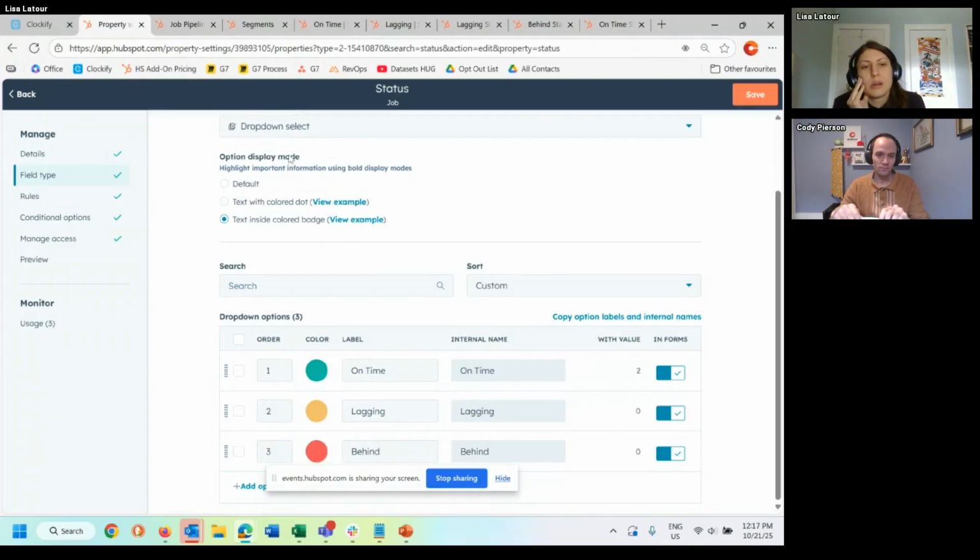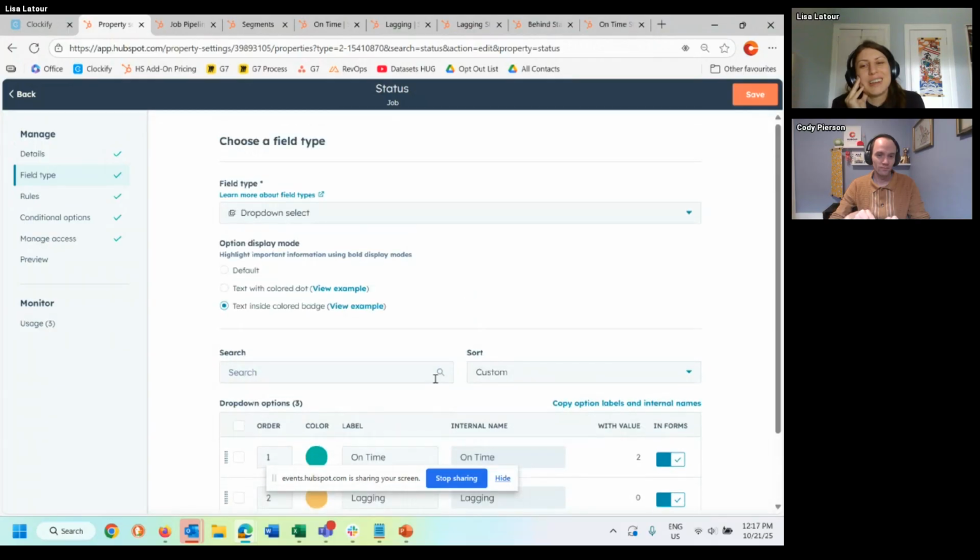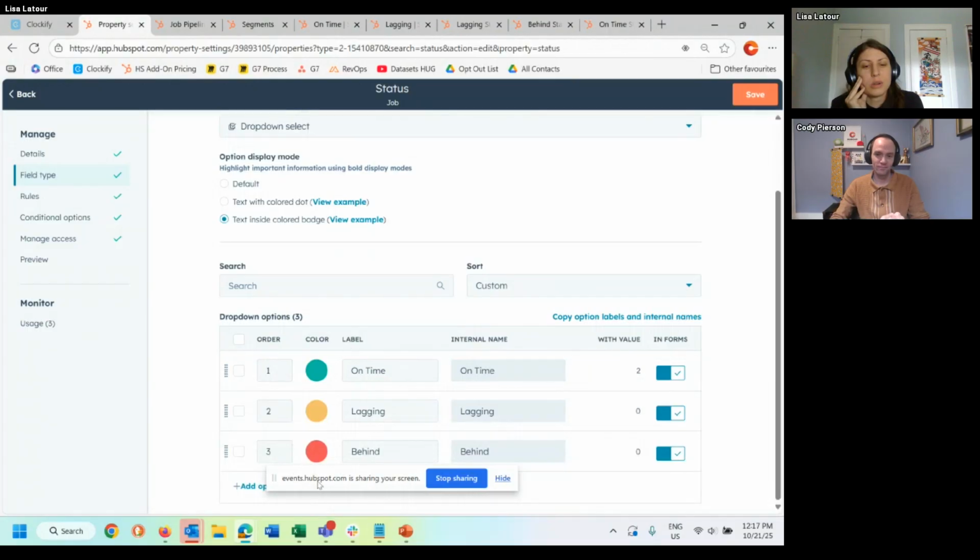So just on the option highlight display mode, default is no colors, text with colored dot. You can see it just shows the dot in the example. And then I've selected this one because it is the most colorful and people like colors. So that's just a really useful feature that HubSpot came out with not too long ago to add a little bit more visual distinction to multi-select properties and drop-down properties in general. So good call out, Cody. That is something that I did want to mention to make sure that everyone knows that colors are now an option. So color code your drop-downs to your heart's content.